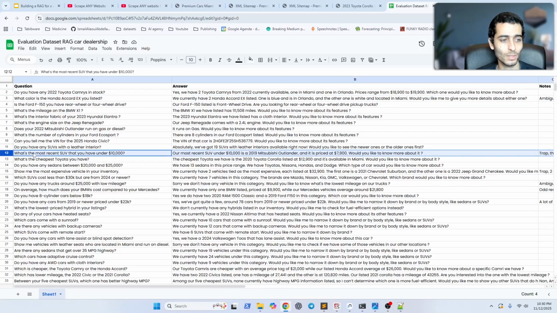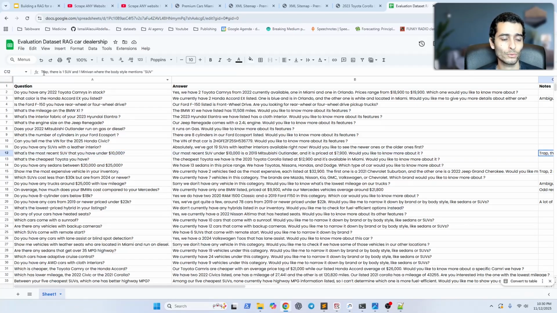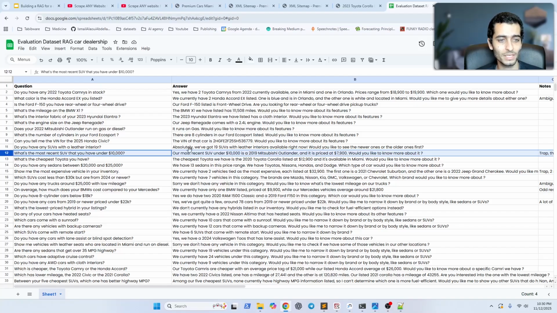I like this question. What's the most recent SUV that you have under $10,000? As a note, I wrote trap. There is one SUV and one minivan where the body style mentions SUV, right? So basically the answer will be our most recent SUV under 10K is a 2019 Mitsubishi Outlander, and so on. But it shouldn't get confused. It should take into consideration the title of the car as well, not only the body style of the listing.